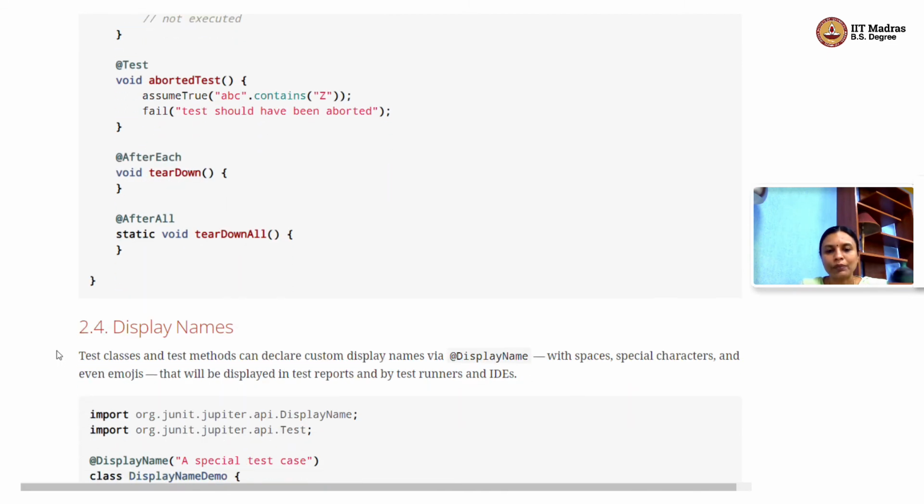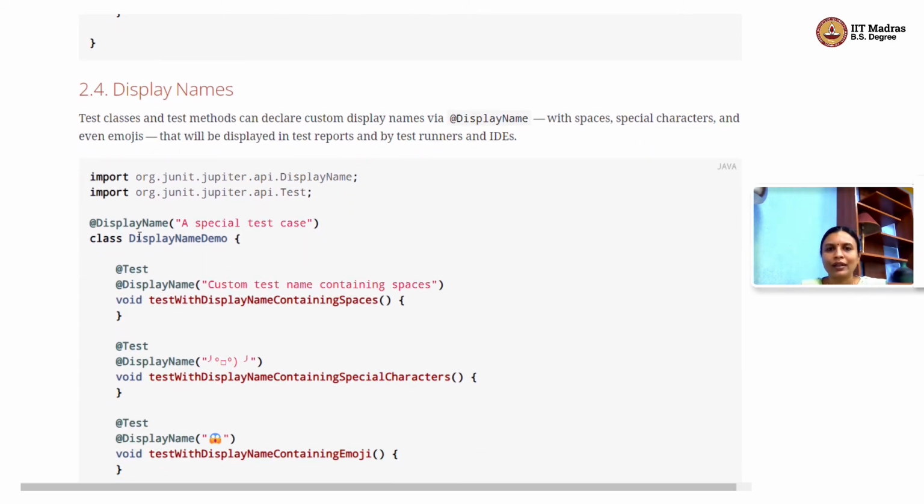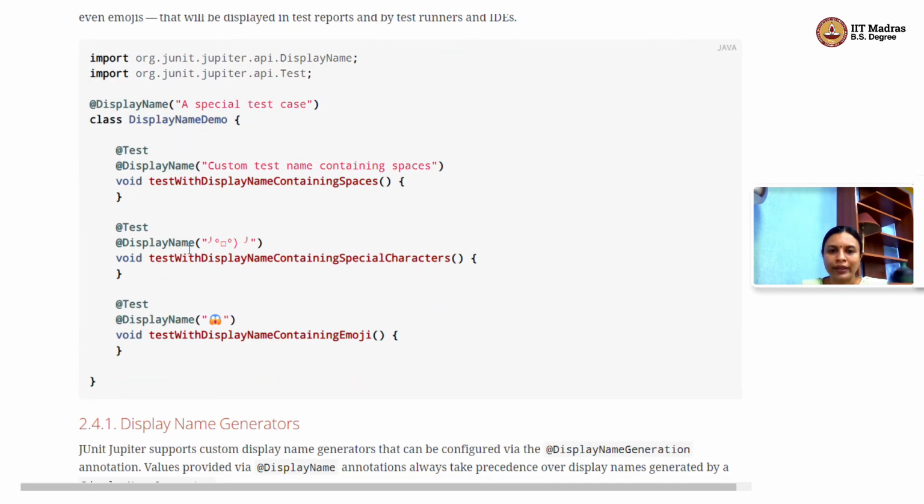Then you have display names. As I told you, you might want to print something, and in fact you can print a whole set of things. How do you do that? You write it like this. Test classes and test methods can declare custom display names via @DisplayName. You can do all kinds of things. You can do simple things like a custom test name containing spaces. You could put some complex special characters like this. You could even write emojis like this, whatever you want.